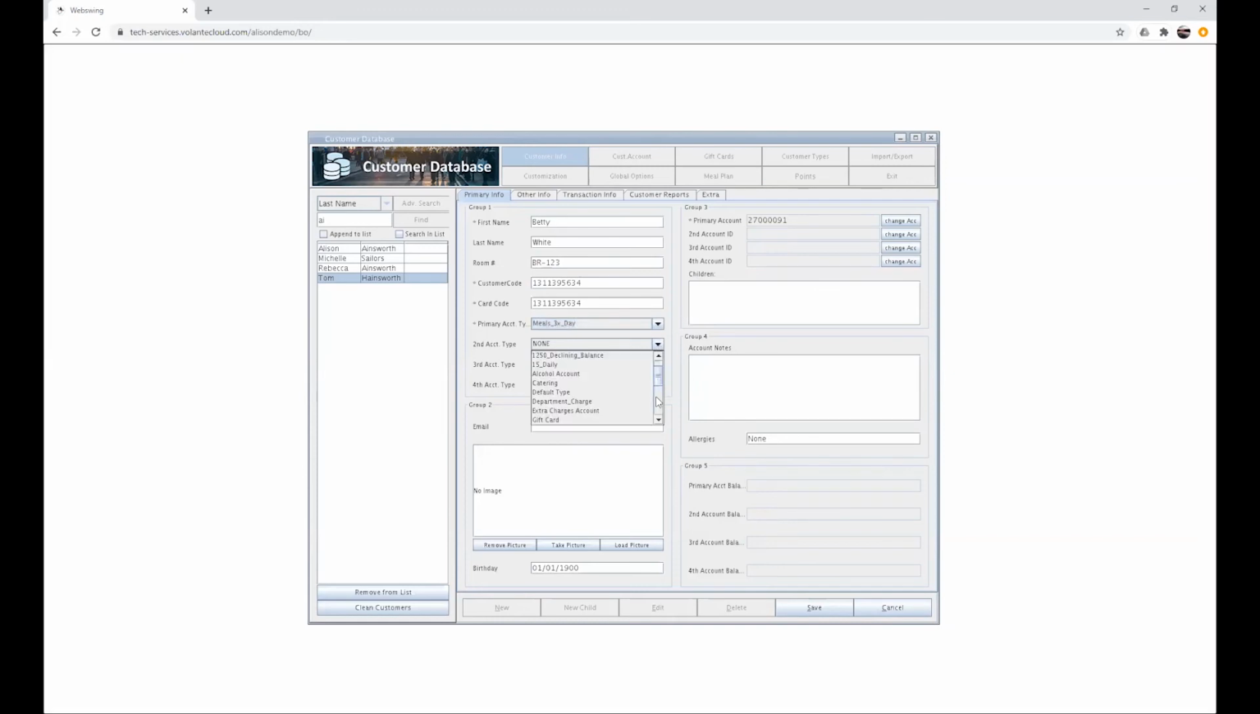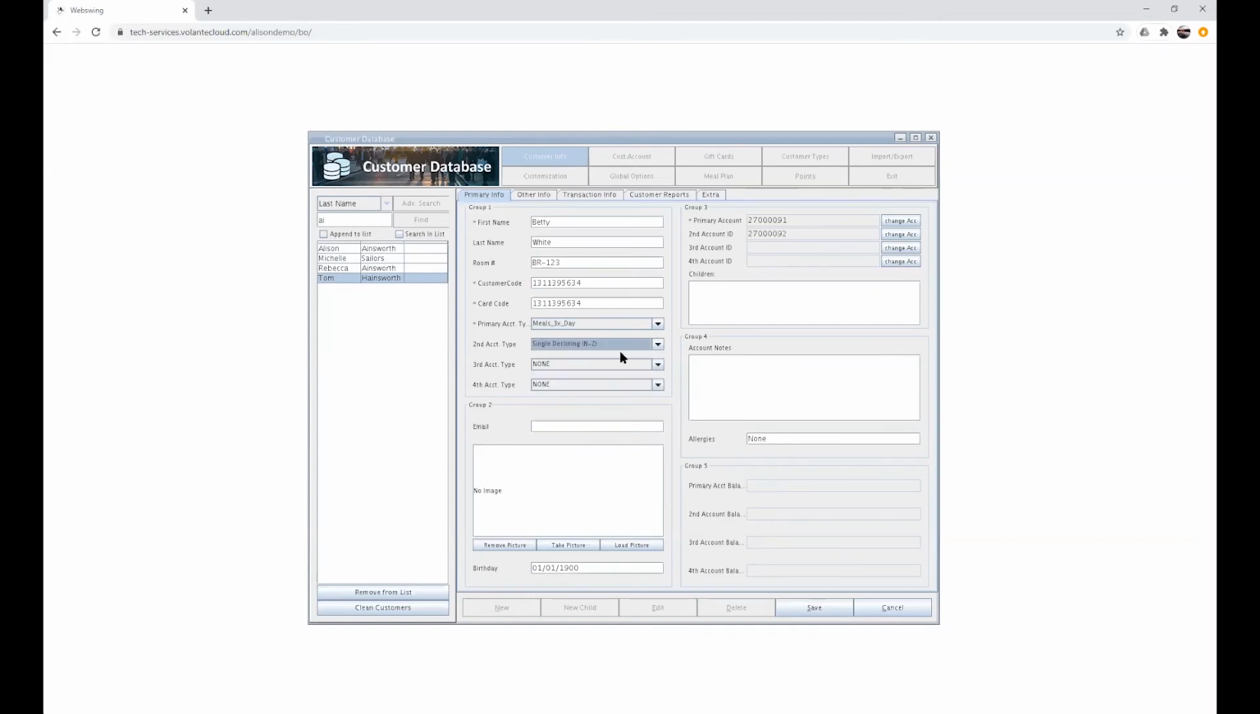For the next account, I'll choose a declining account, N through Z, as the last name of this customer falls within that naming convention. For the third account, I'll go ahead and choose an alcohol account, and for the last account, I'll choose extra charges for any other charges they may have. As we can see, when those accounts were added, account IDs were created for billing purposes.